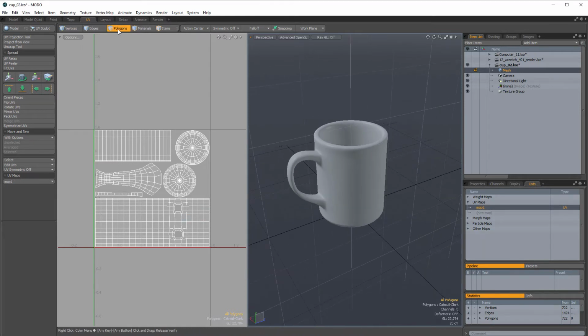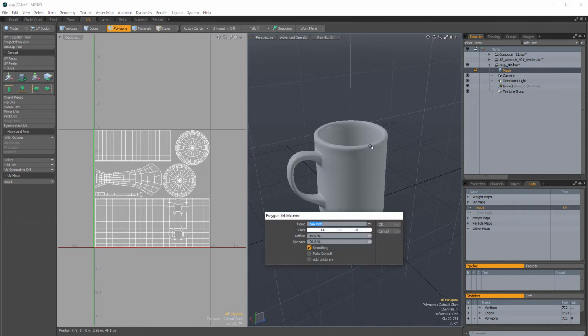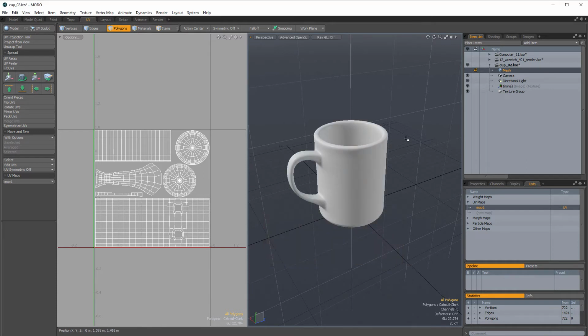The first thing I like to do is go into the polygon mode and then just press M to create a material. I usually name it something, so something like cup slash mat, that will work, or maybe even underscore. Click OK, and now what you've done is you've essentially applied a material to this object.